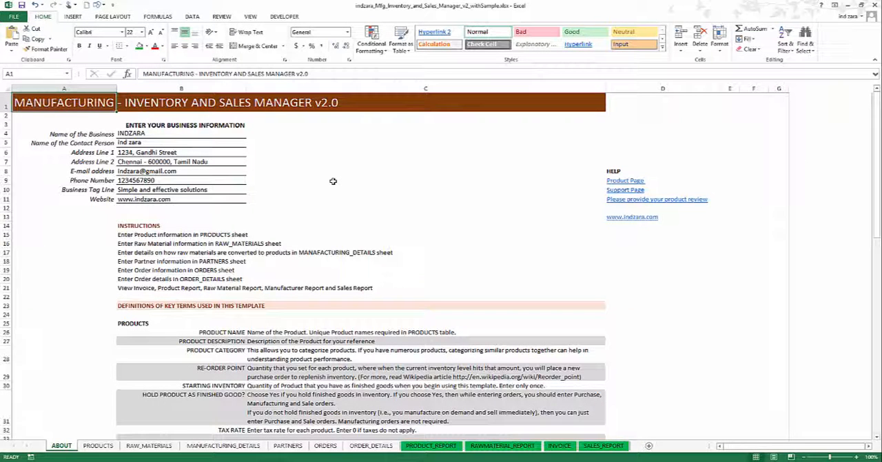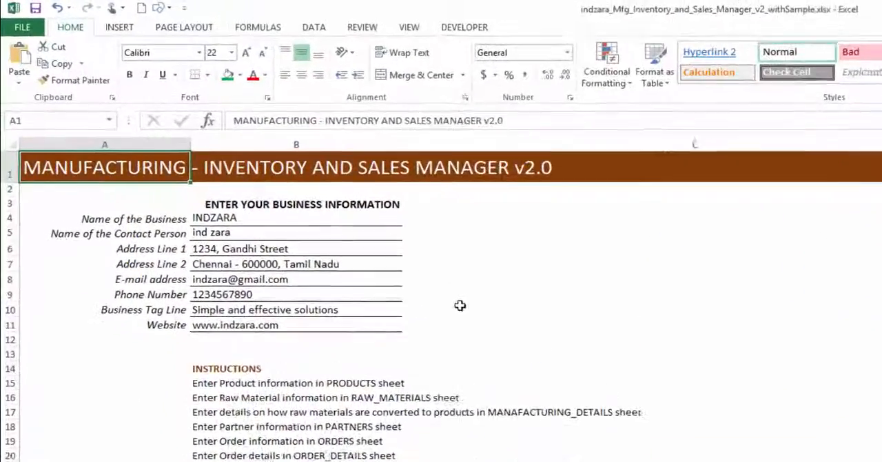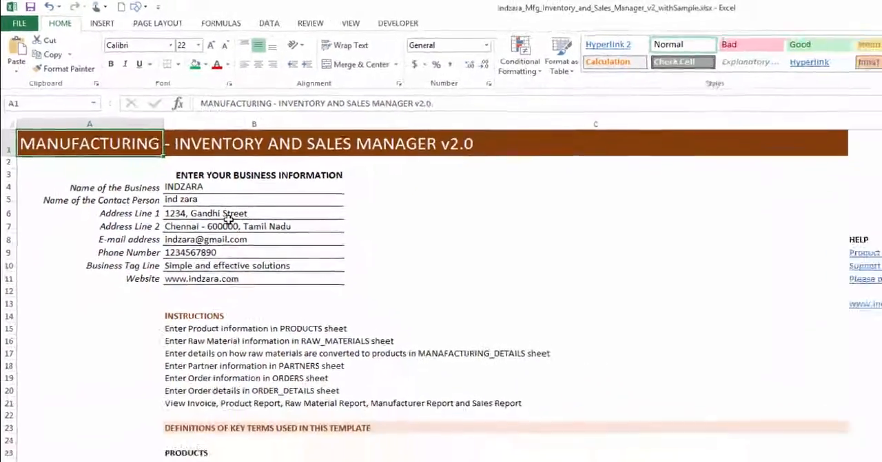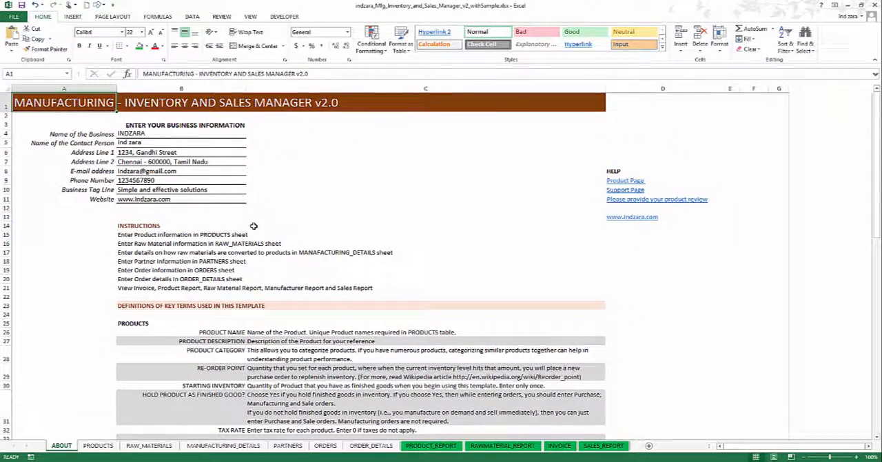Now I have version 2 of the template open, and you can see that it looks a little different from version 1, and let me go over the changes. So in the About sheet, you will actually enter the business information, which will be used in the invoices, which is another new feature added in version 2. And I'm using sample data here, but when you download your template, it will not have any data in it so that you can immediately start typing in your own information.